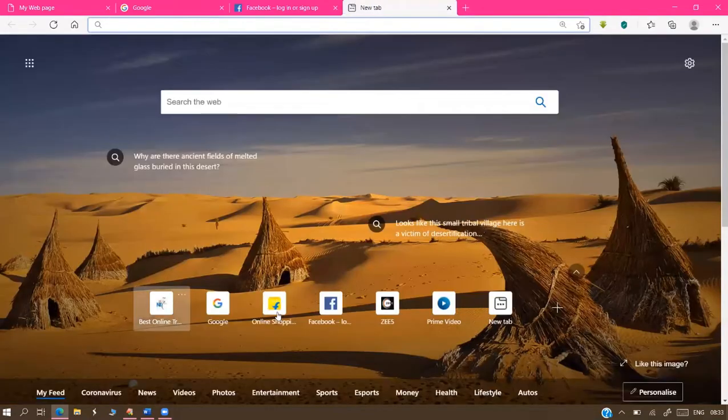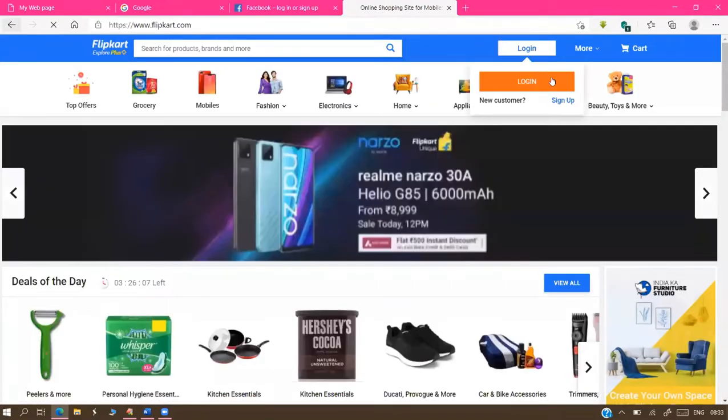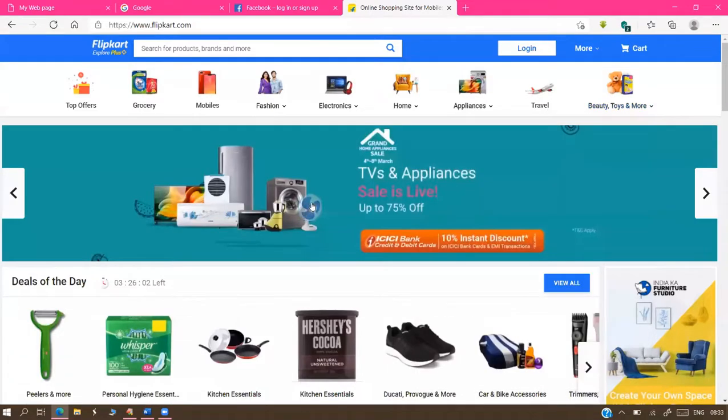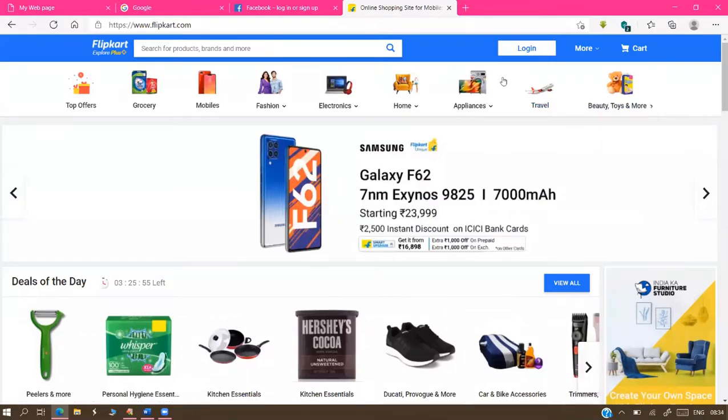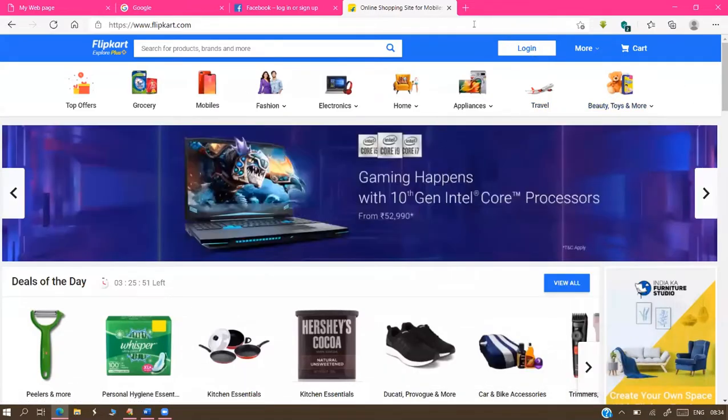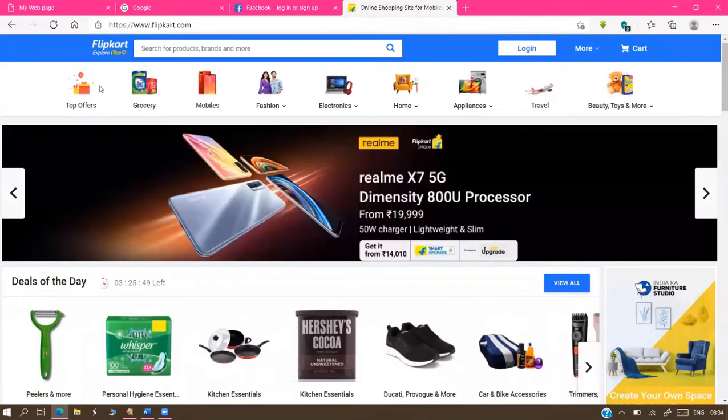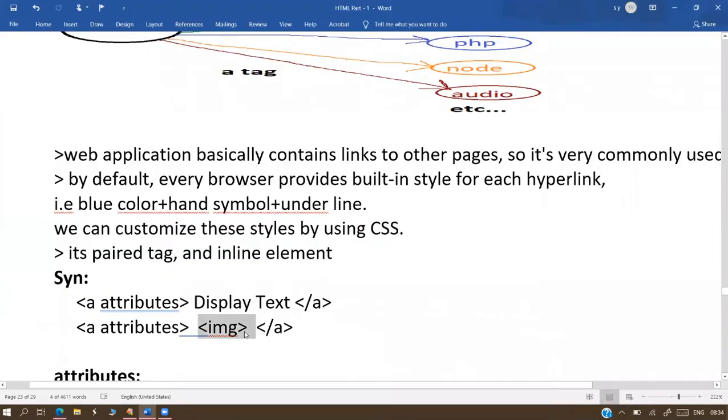If you go to Flickr, sir, you will get different styles. All these are hyperlinks, anchor tags. Travel, appliances, mobiles, groceries, stock offers, fashions, everything is an anchor tag. But here we got a different appearance with images. Yes, in our syntax we have that image option also. Anchor tags we can create by using only text, or by using an image. Either is possible, no problem.